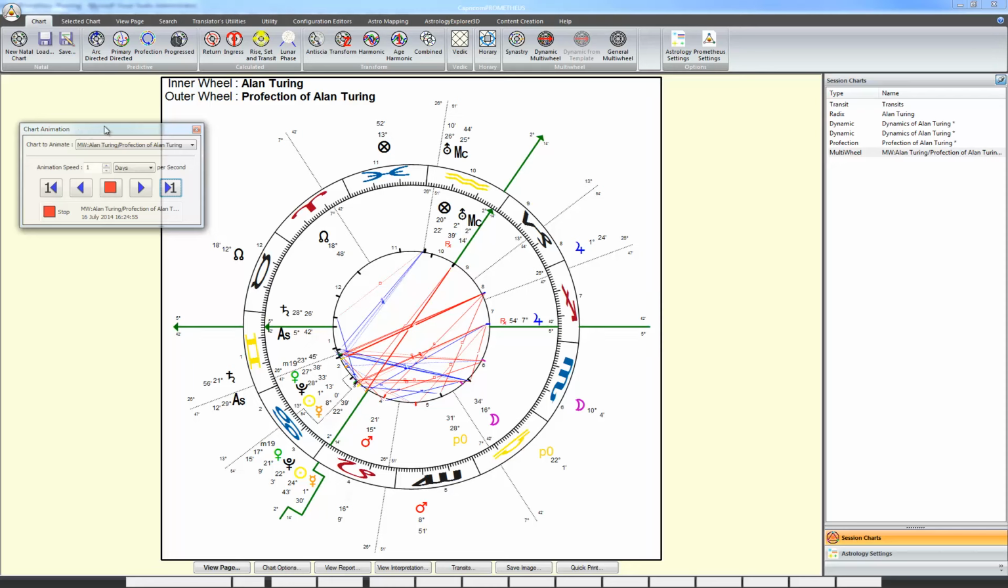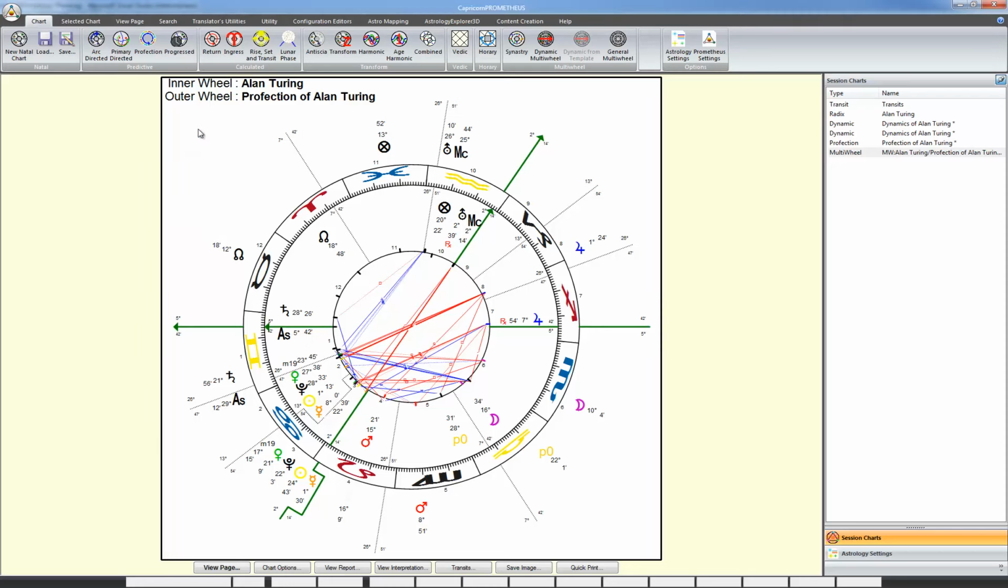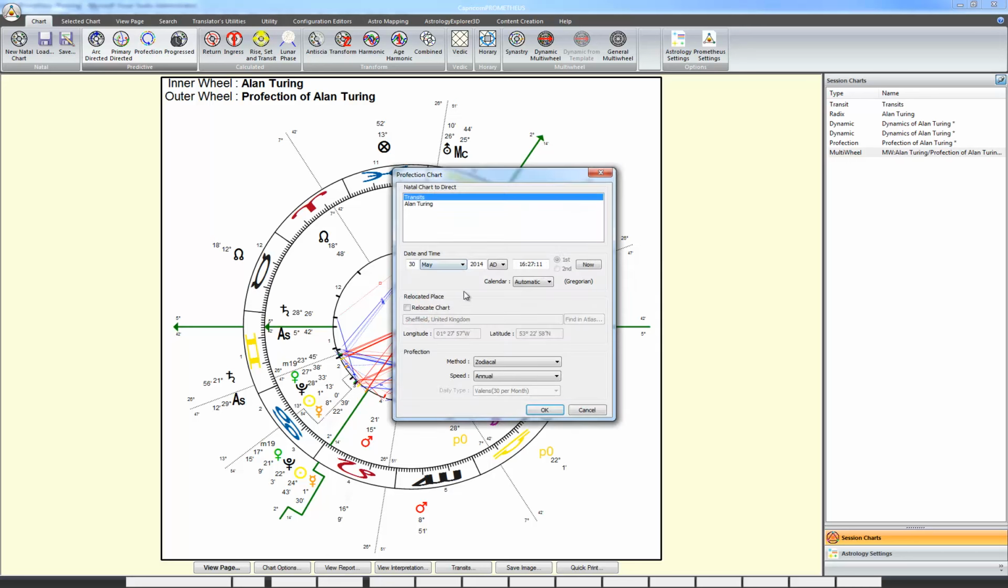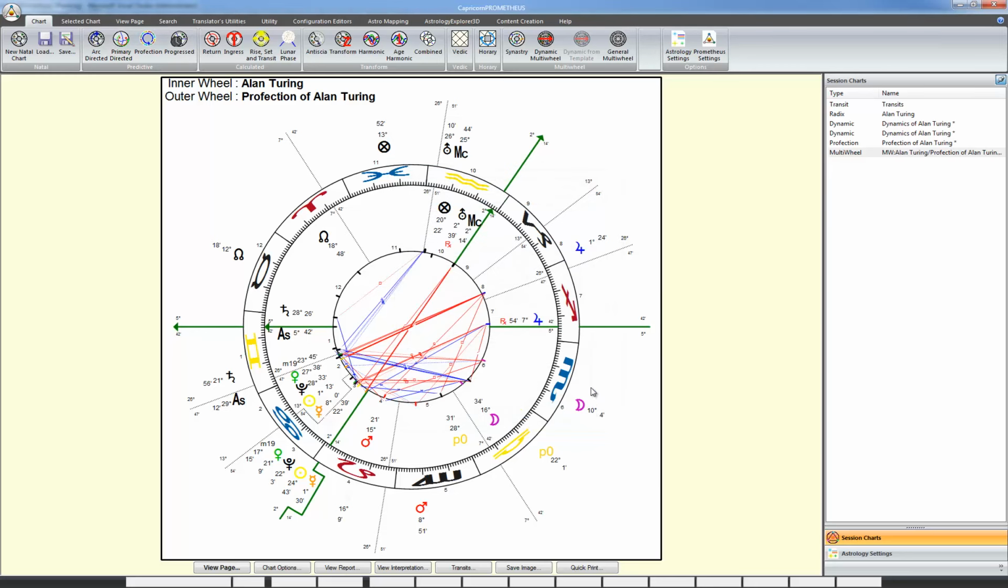in Prometheus so far. If there are any questions, comments, requests for additional features, or additional methods of doing Profection, we're always very happy to hear that and very receptive. It's quite an easy thing for us to add a different Profection method in. If it's going to secure a sale of the software, I have no problem doing that. So if there are any requests for that, I'm happy to take them.